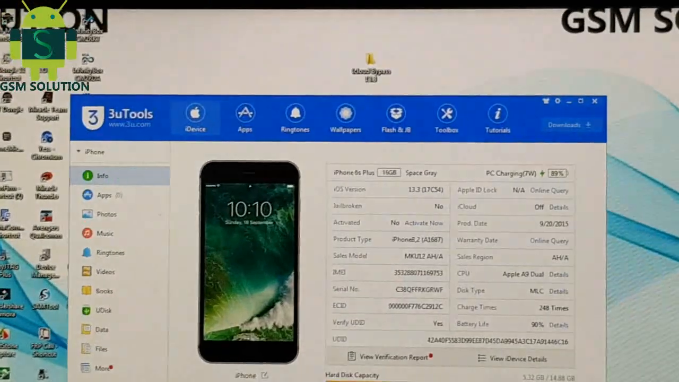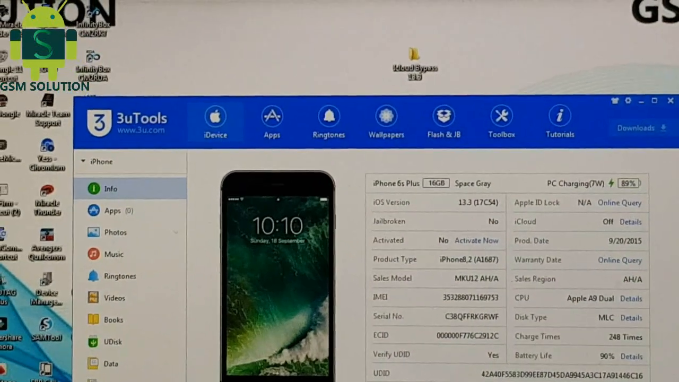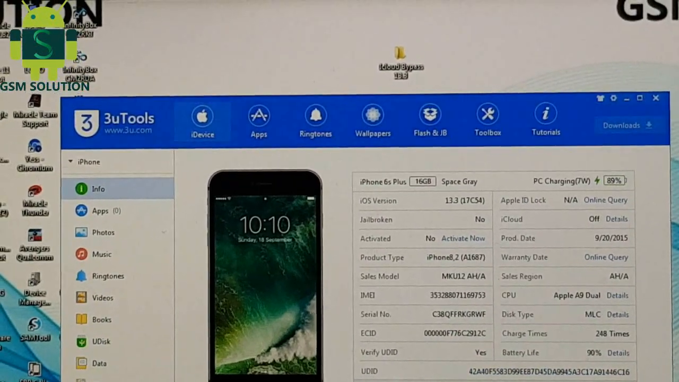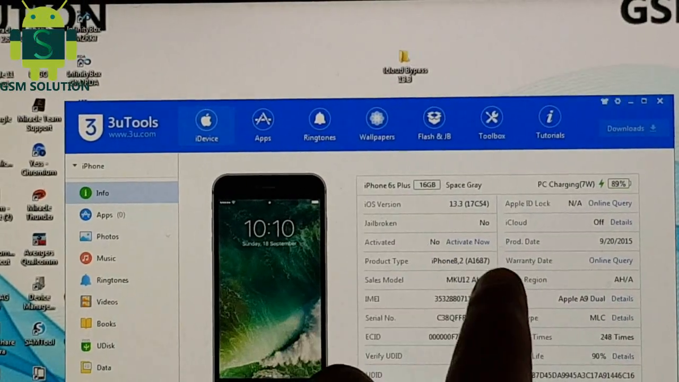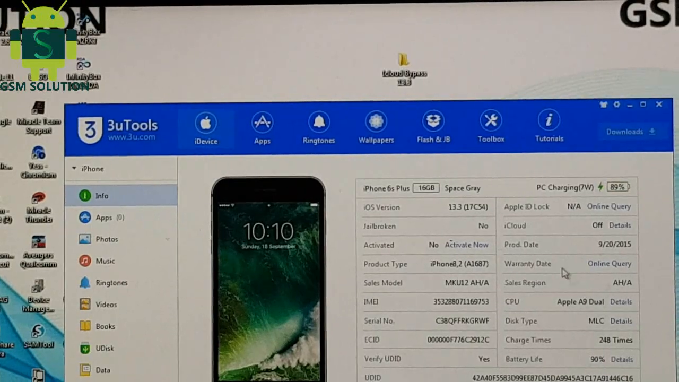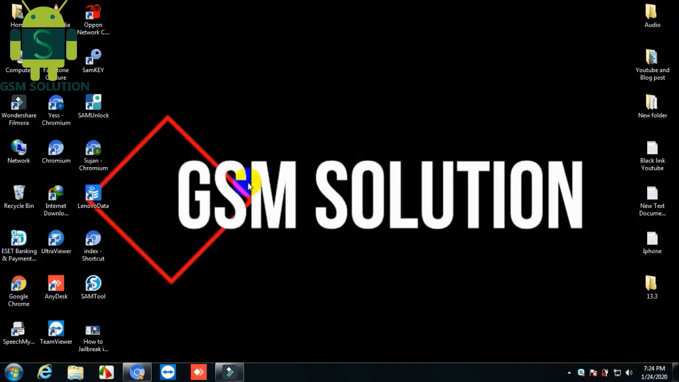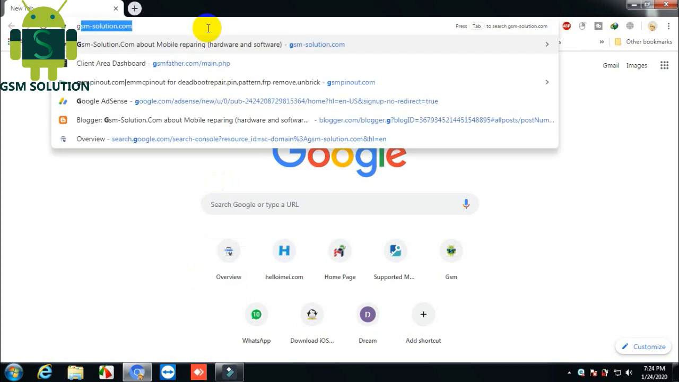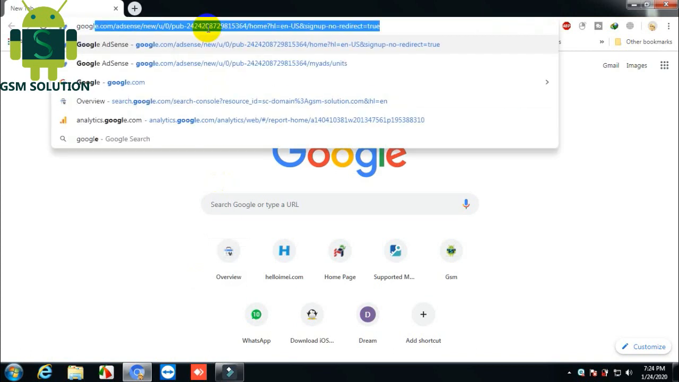Today I am sharing how to jailbreak iPhone, iPod and iPad iOS 13.3. Open Google and search how to jailbreak iPhone, iPod and iPad iOS 13.3.